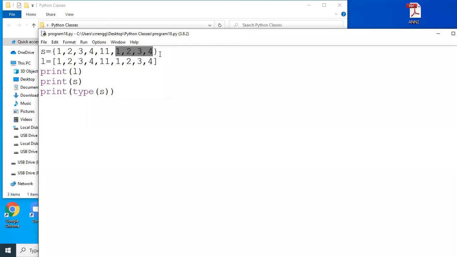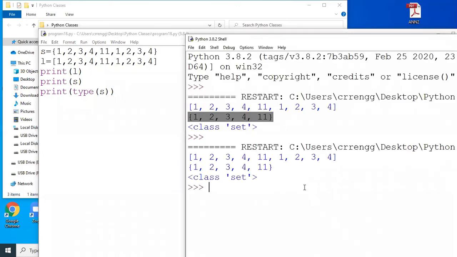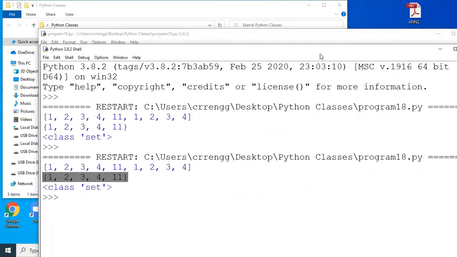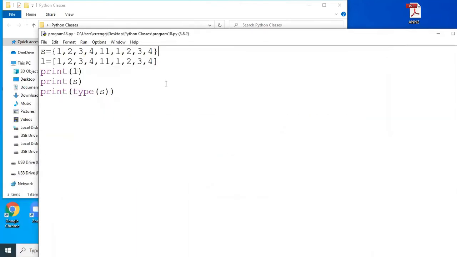This is a very important point, and we are going to use it in many programs. If you want to find unique numbers, then we are going to use a set. So S equals 1, 2, 3, 4, 11, 1, 2, 3, 4. I assign the numbers like this, but when I print S, it prints only unique numbers. The duplicates are eliminated here: 1, 2, 3, 4, 11. The duplicate values are not considered.